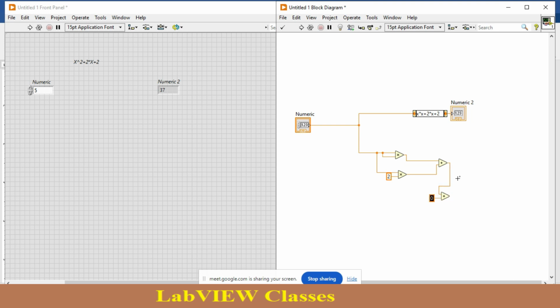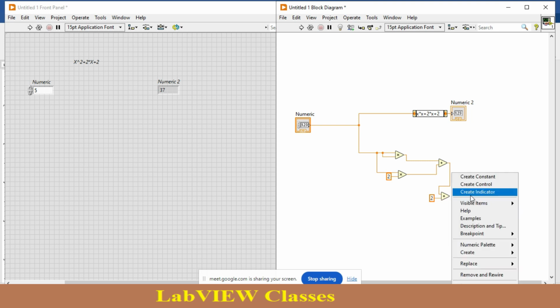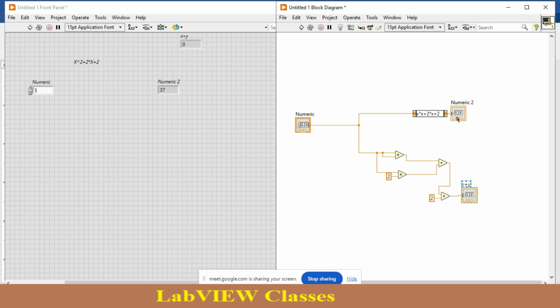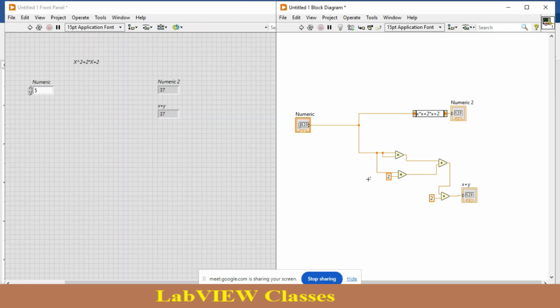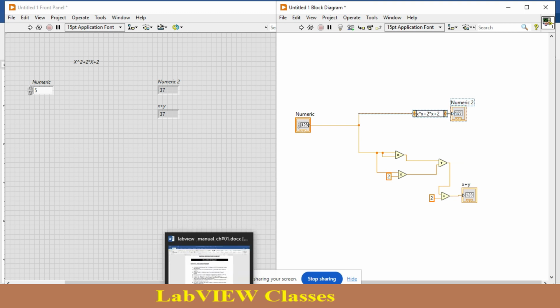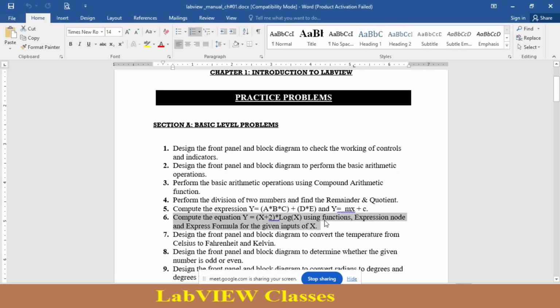So create constant, and this will give me the same output that is from numeric 2. Let's again run it, as you see, it will replace this part. If you are working with a single variable, you just go with the expression node. So this is how we can use expression node and formula node in LabVIEW.